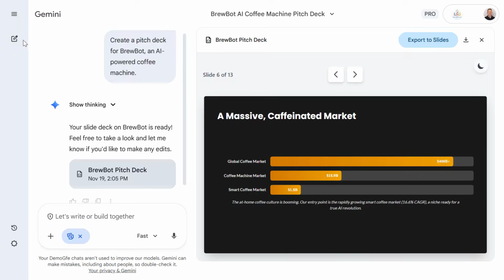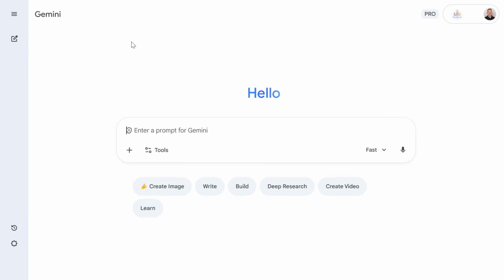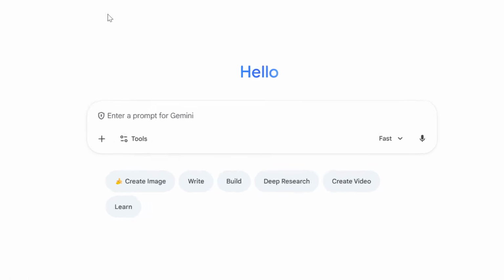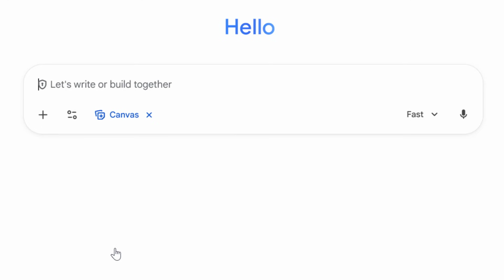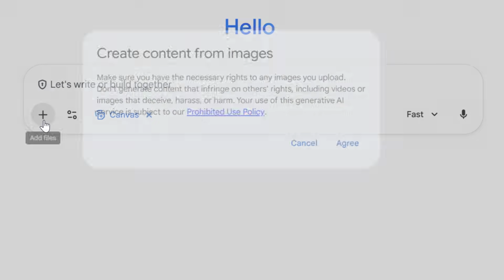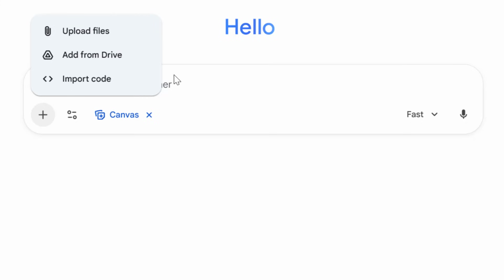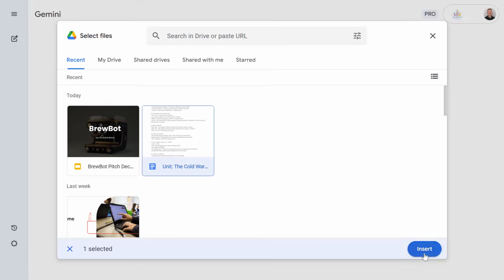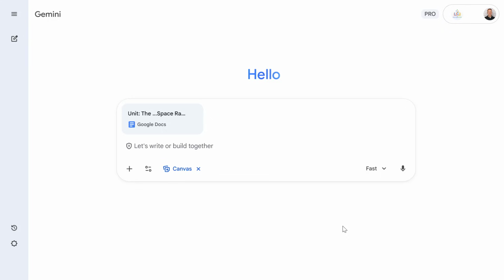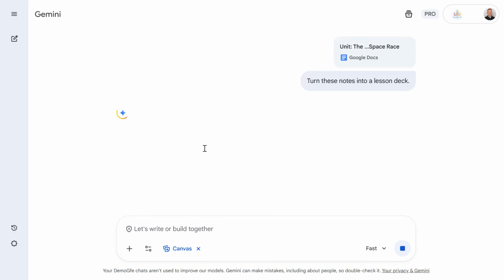So that's great for brainstorming, but I think the real power here is when you bring your own data to Gemini. So in this case, I'm going to select Canvas mode again. Additionally, I'm going to select the Add File button and add a file from my Google Drive. And in this file, I've got some notes about a lesson I'm going to deliver. And these are just some messy history lesson notes on the space race. So I'm going to tell Gemini to turn these notes into a lesson deck and hit Enter.